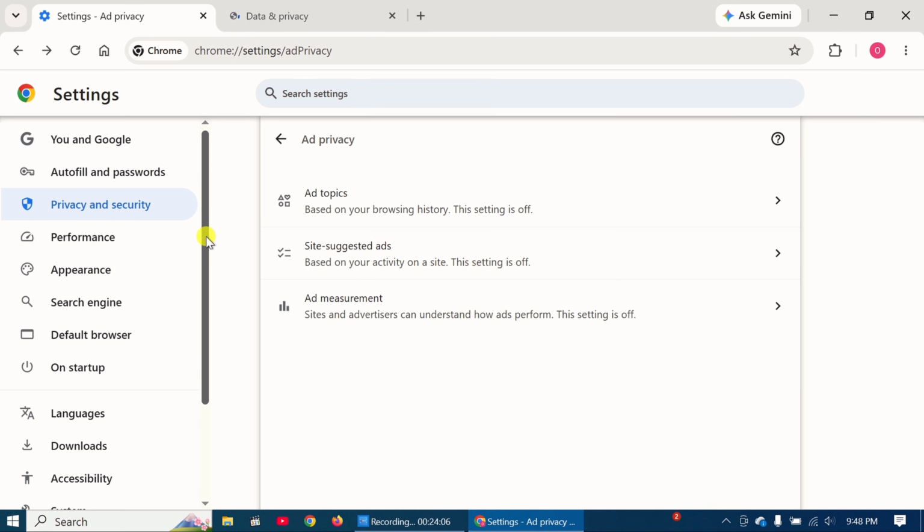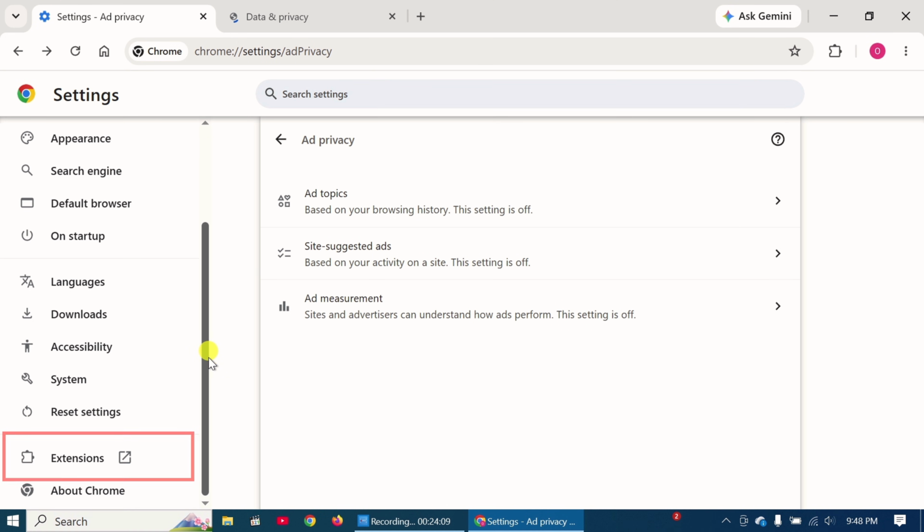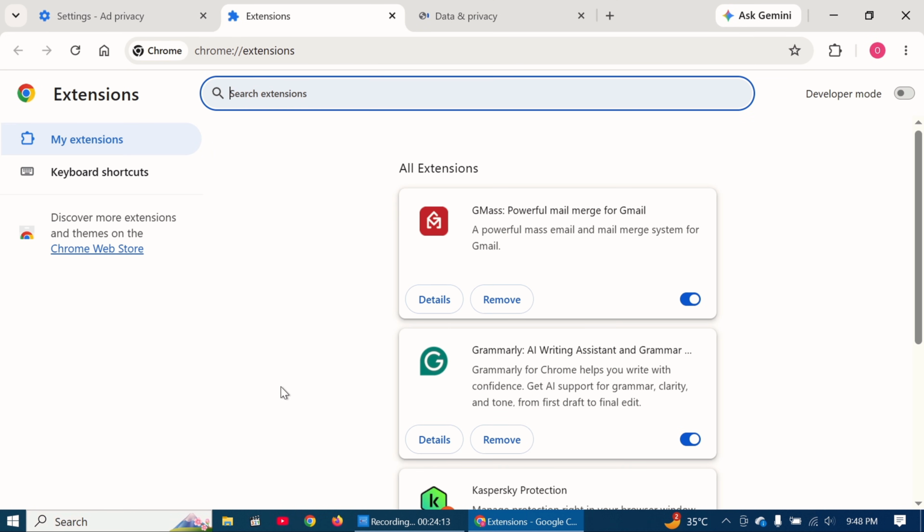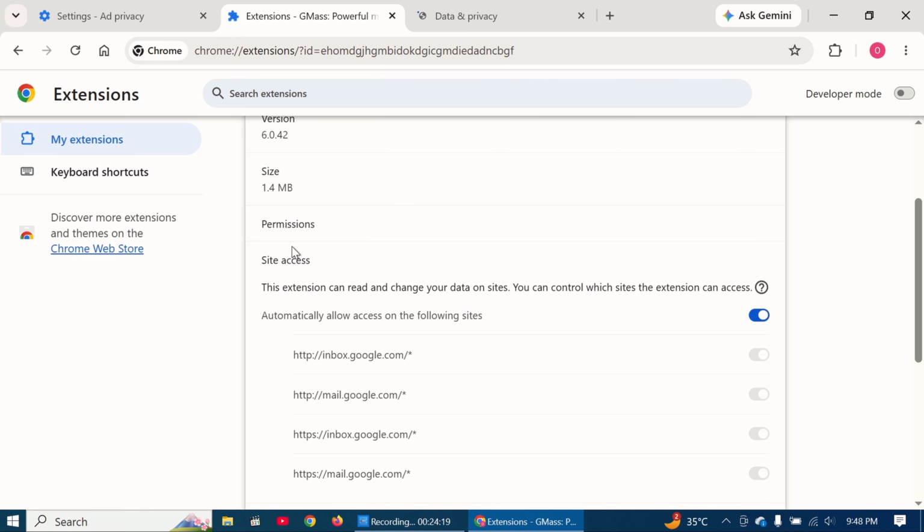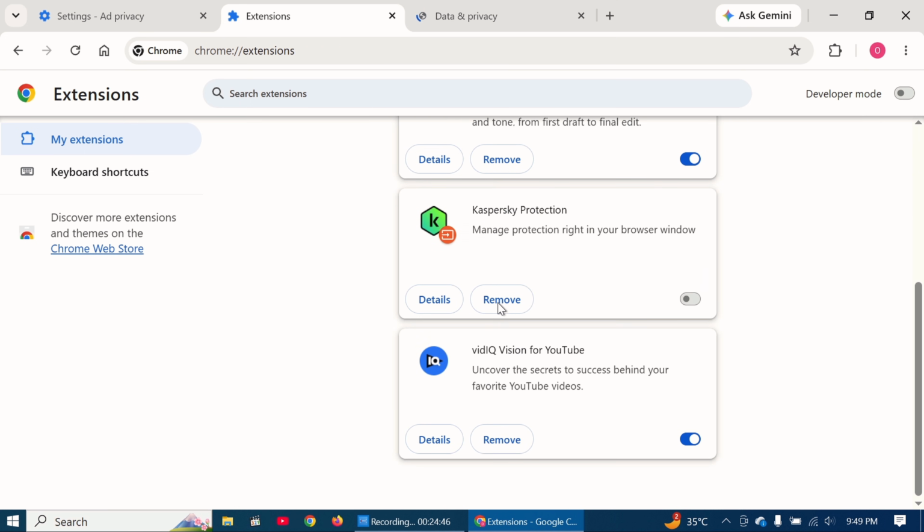One more important step: check your extensions. Review each installed extension and its permissions. If an extension can read and change data on all websites or access information it doesn't need, consider removing it. Only keep extensions you trust and actually use.